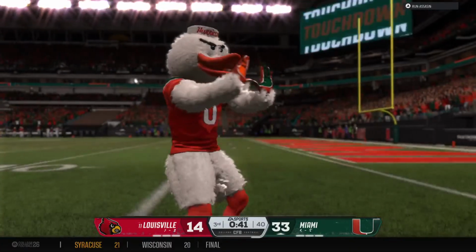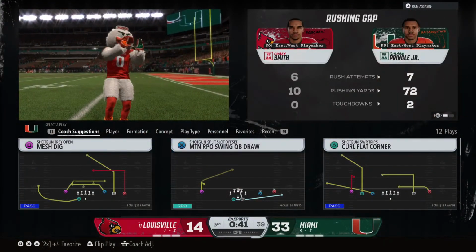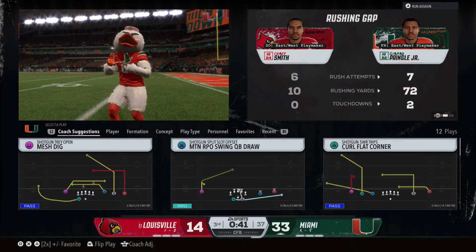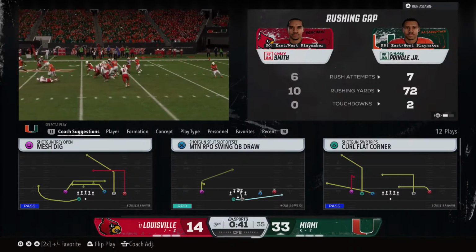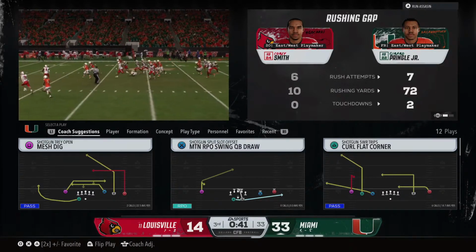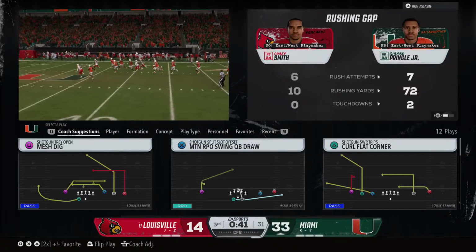This is a guy that put a lot of pressure on himself coming into this season. He felt like he was ready to have a breakout year. He knew he had all the tools in the toolbox to be able to get it done, and he's showing it. That's his 10th rushing touchdown on the season.